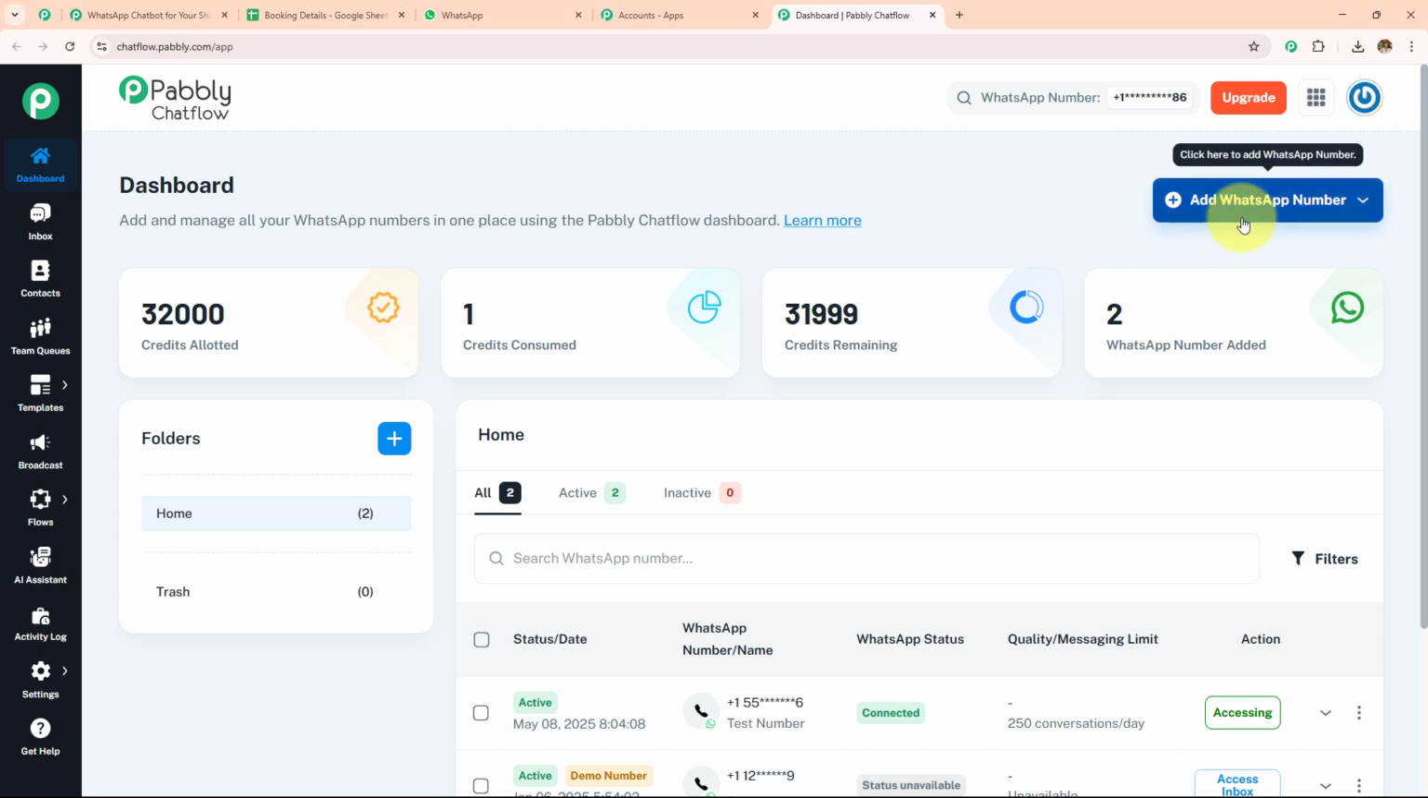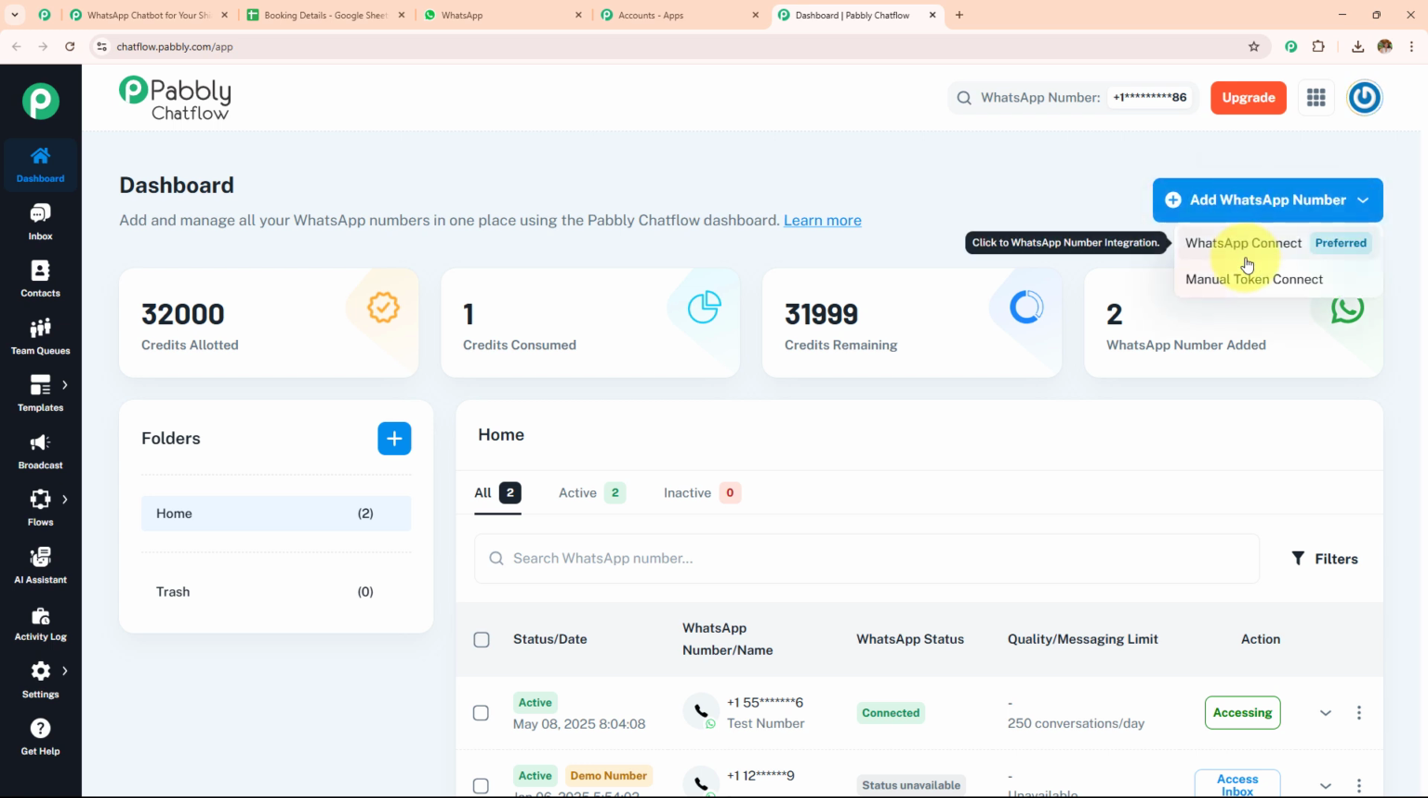If you want to learn how you can create your own Pabbly Chatflow account, simply click on this add WhatsApp number. You can connect your WhatsApp number with the help of this button, WhatsApp Connect, or you can use a manual token to create your own Pabbly Chatflow account. Here I have already created my Pabbly Chatflow account, and if you want to learn the step-by-step process of how you can create this account, then please visit our YouTube channel.